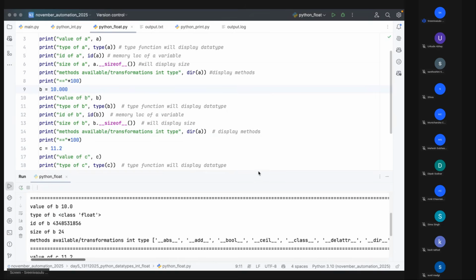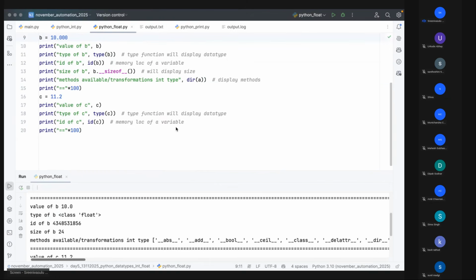Okay, that's clear so far. If you are clear, we will stop it here today. And one more thing before we stop, let me show you one thing. I'll create one string. Maybe this is a trailer for tomorrow's session. So I'll make it as ETL automation.